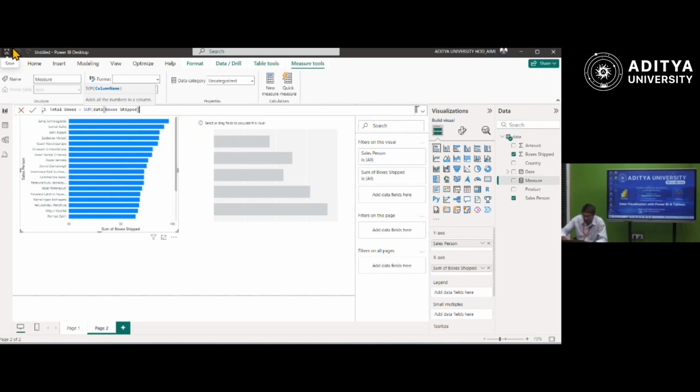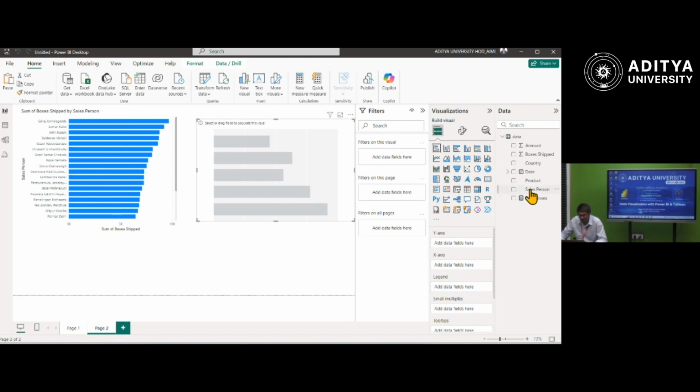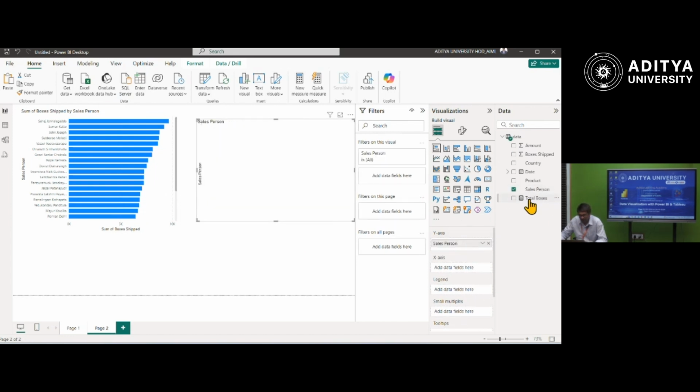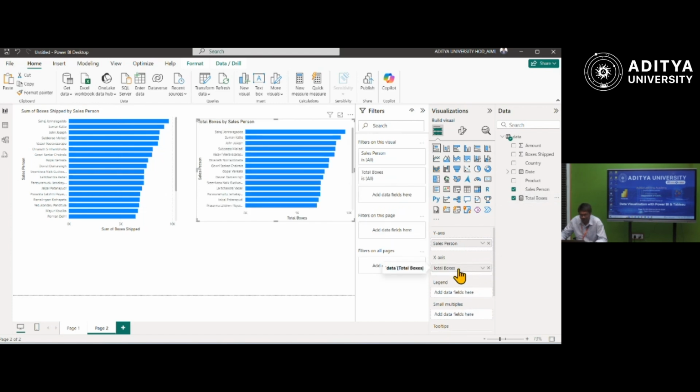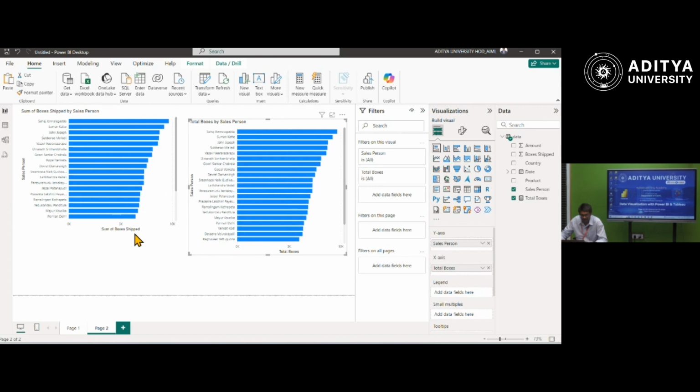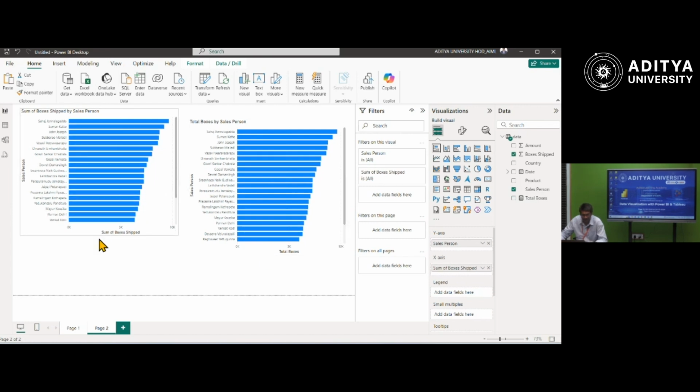Okay, I'm getting boxes shipped. Clear? And add this. Now see, you have got a measure like total boxes. Okay, now on the y-axis for this particular graph, you add your salesperson, and on this particular one, add your total boxes. See, the same thing is generated. See the graph, the same thing is generated.